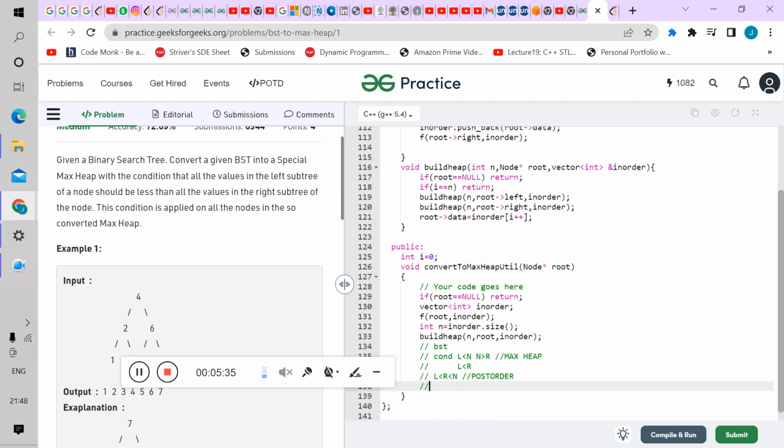As we all know, if we calculate the in-order traversal of a BST, we get a sorted order of the values of that BST, right? So if we calculate the in-order, we get a sorted array. Now the algorithm, if I write it, is pretty simple.